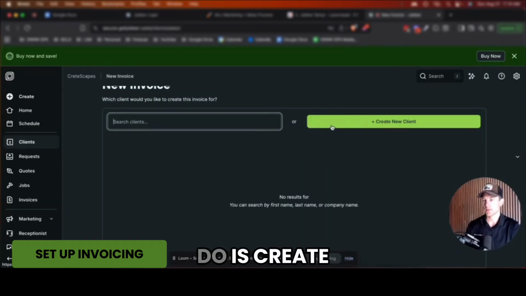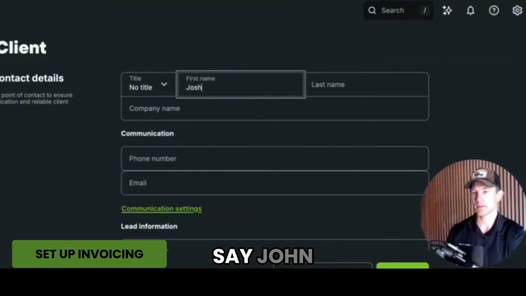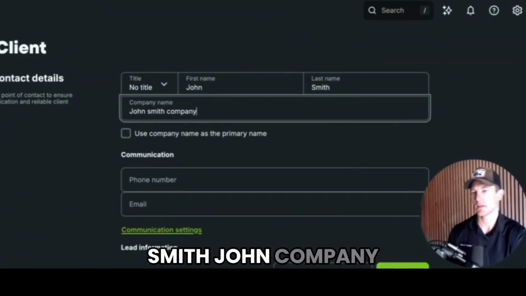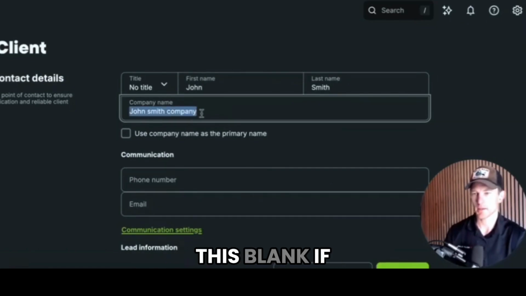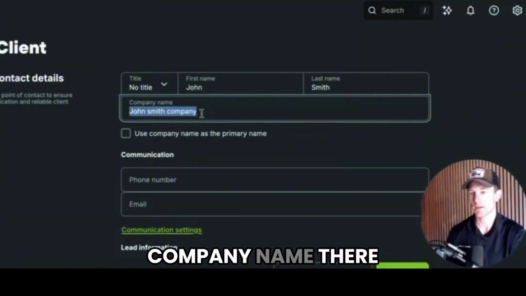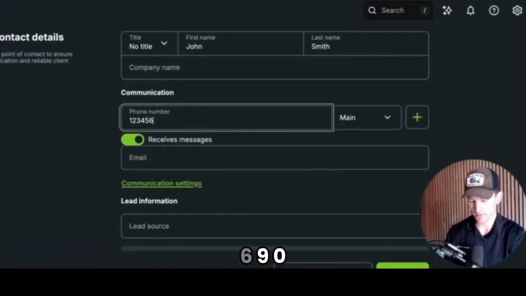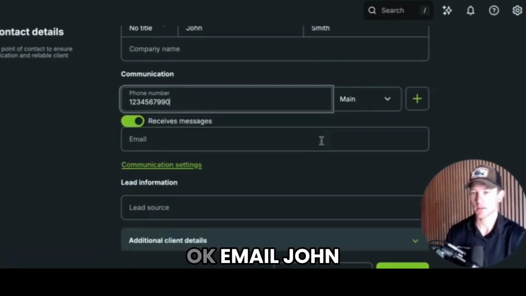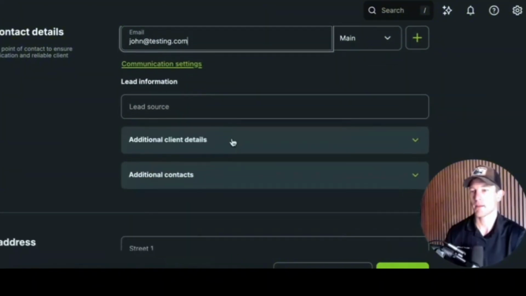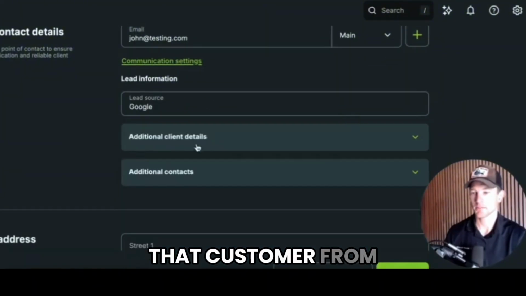So what we're going to do is create a new client. We're going to say John Smith, John Company. If this is a residential customer, you can leave this blank. If it's a B2B customer, like another builder or general contractor you're working for, you'd put their company name there. Okay, then you'd put their phone number here, 123-456-90. Okay, email john@testing.com. Communication settings, lead source, you always want to understand where you got that customer from.